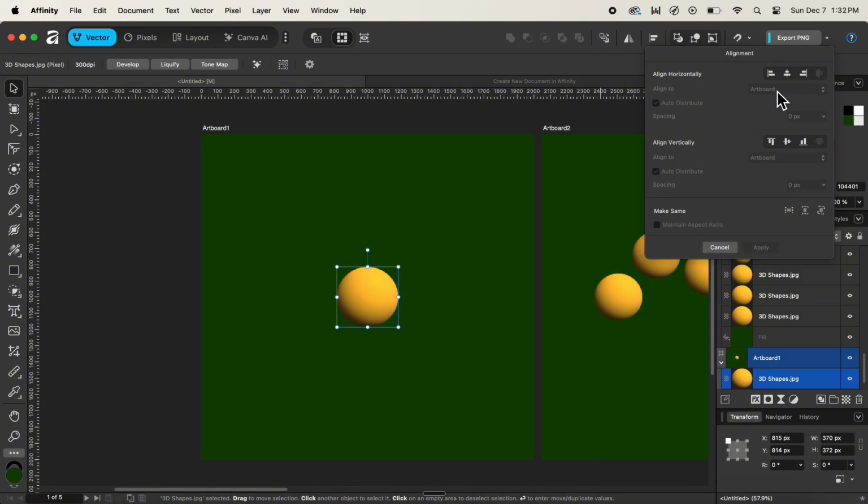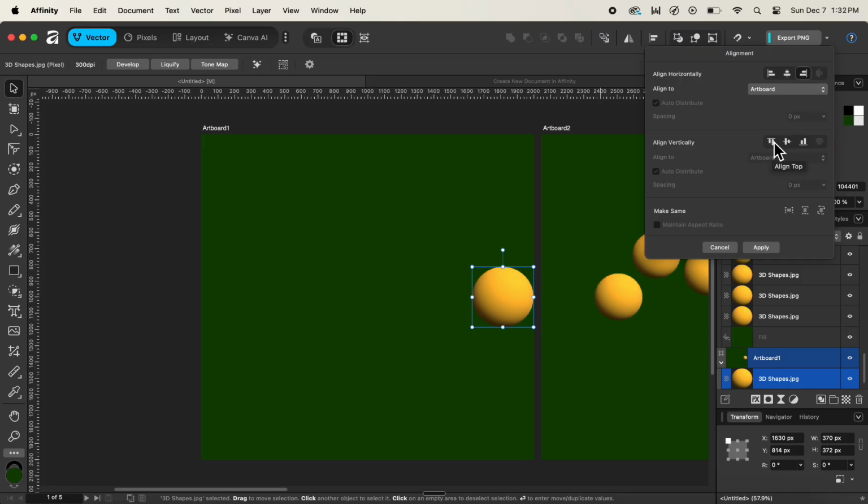To align it horizontally to the left, let's click on align left icon right here. And now you can see that the sphere has aligned to the left of Artboard 1. Similarly, to align the sphere to the right, we can click on this icon called align right, and this will align the sphere to the rightmost part of the artboard. To align the sphere to the top of the artboard, click on align top icon right here, and this will align the sphere to the top, and again click on align bottom to align the sphere to the bottom of the artboard.